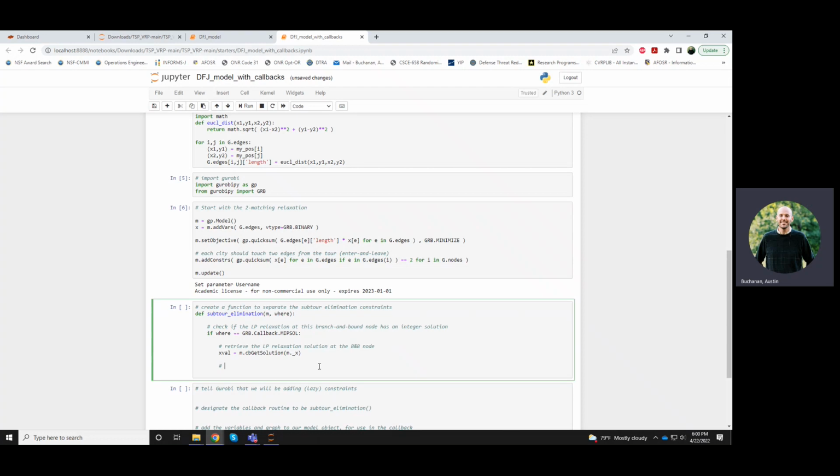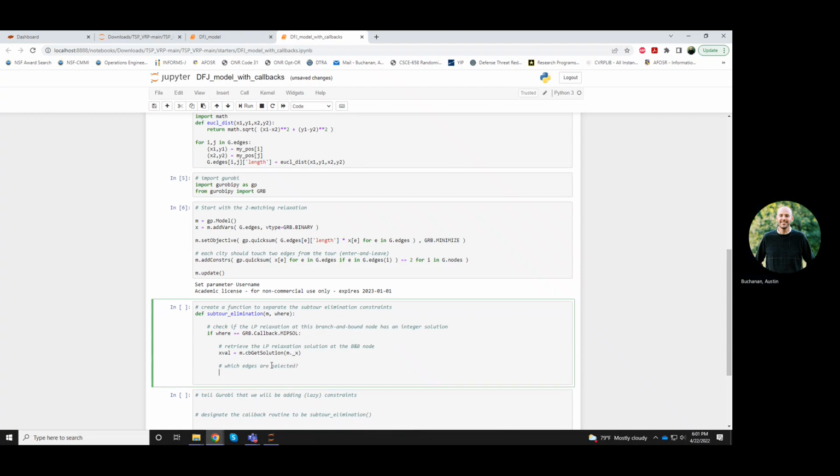Okay, so once we found an integer solution, then we retrieve what that integer solution is, and then we ask which edges are selected in that solution. So that is tour edges, that's what we'll call it. This is all the edges E.